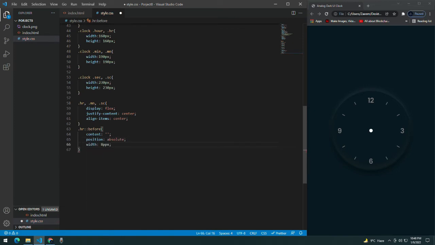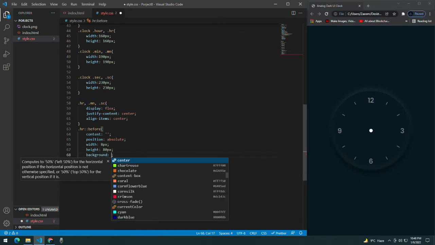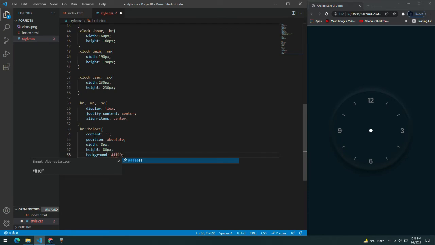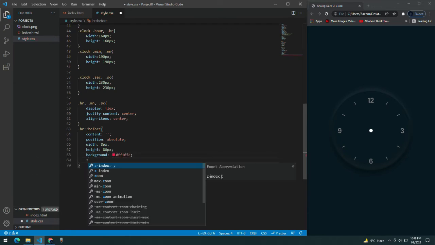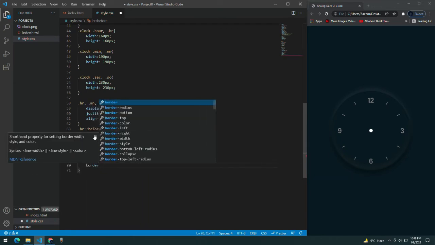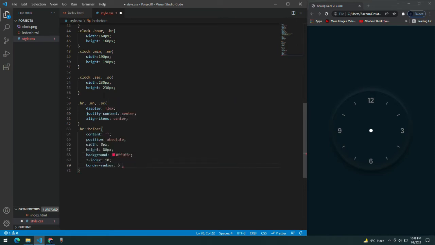Position absolute, width of 8 pixels, height of 80 pixels, and a background of #FF105E, a pinkish color, z-index of 10, and a border radius for the top. Basically this will change the top of the needle, 6 pixels 0 0, and you can see I am getting a needle, but the needle is not at the, it should start from the circle or the white color. I'll change it.